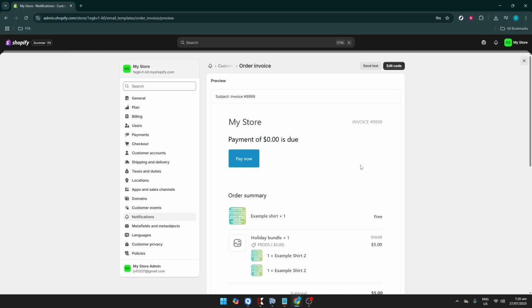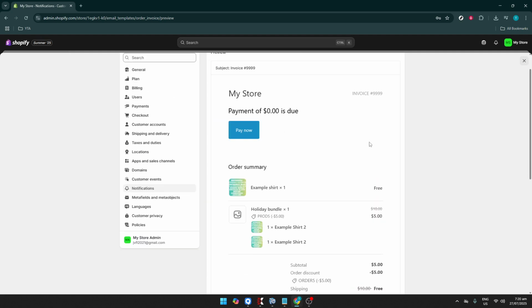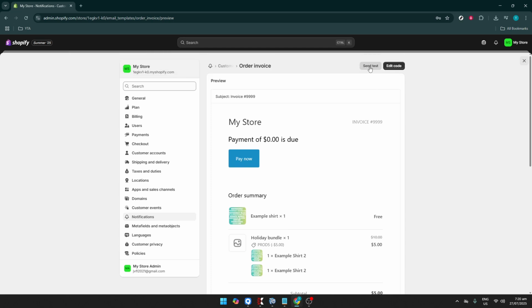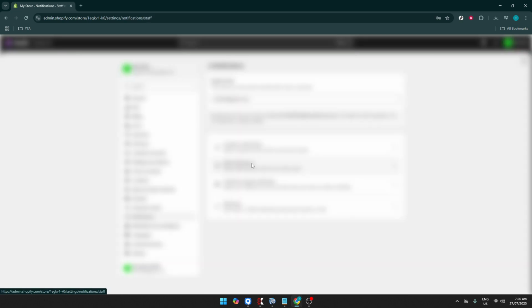Once you're there, you might want to ensure that everything looks perfect before your customers see it. To do this, click on Send Test. This option allows you to preview how the invoice will appear to your recipients, helping you check for any errors or discrepancies. Remember, presentation is key when it comes to customer loyalty and satisfaction.